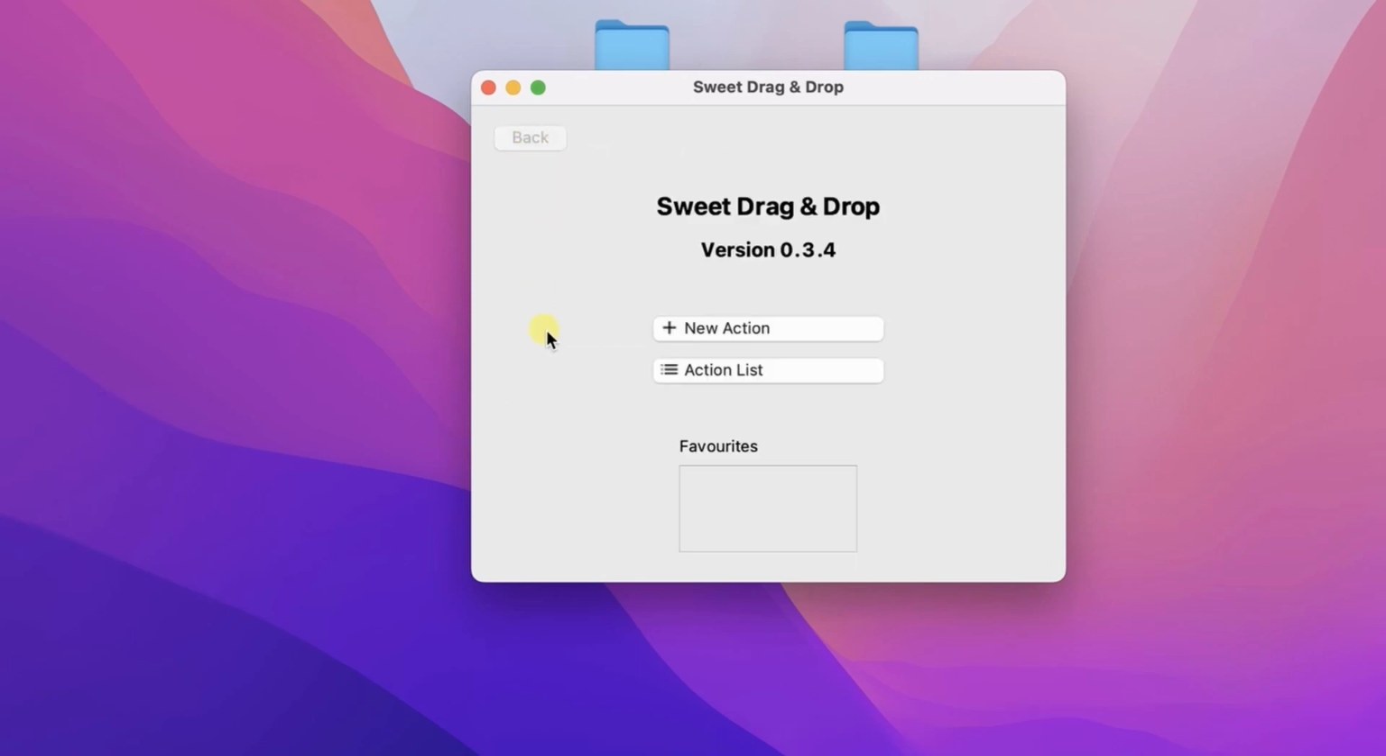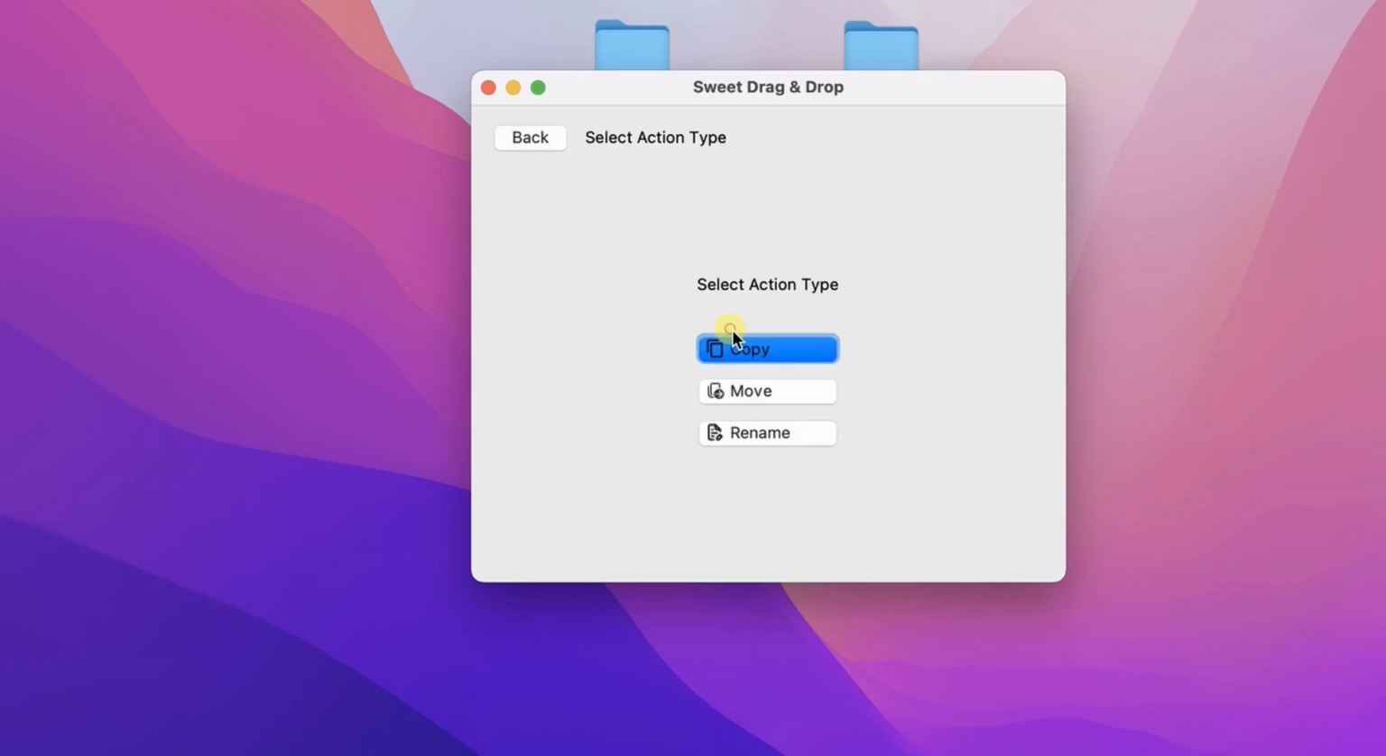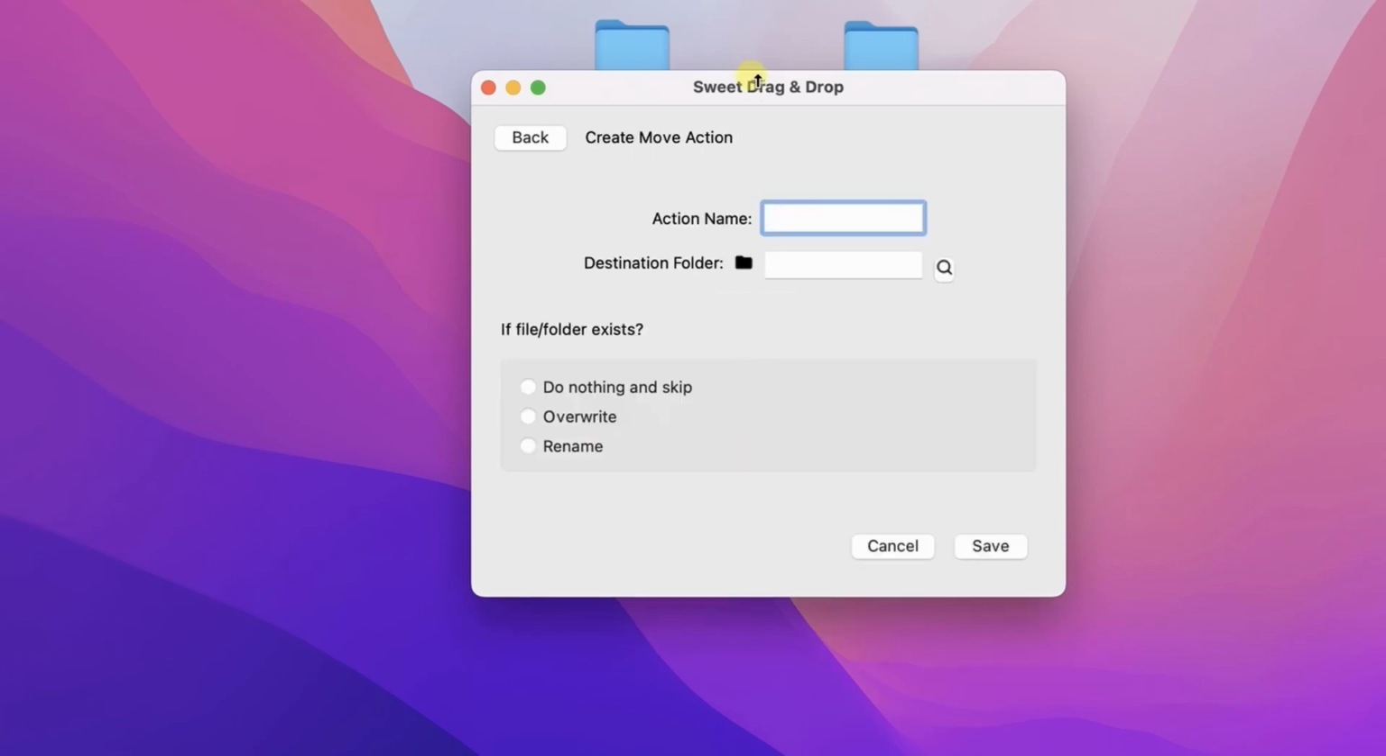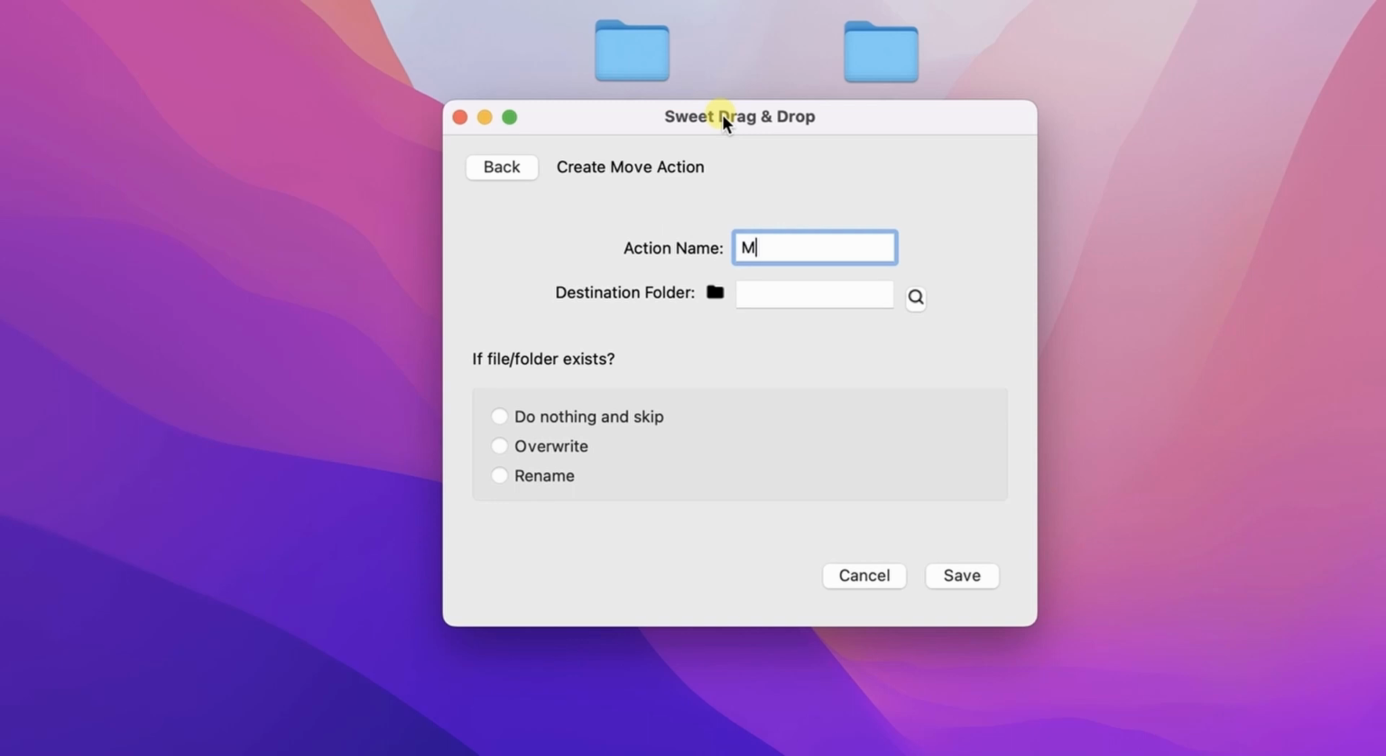So for that, you have to go to the New Action, and as you can see, you have 3 actions that you can set up. Copy, move and rename. Let's try the move action now. It is asking for a name for this action. Call it move. Test.